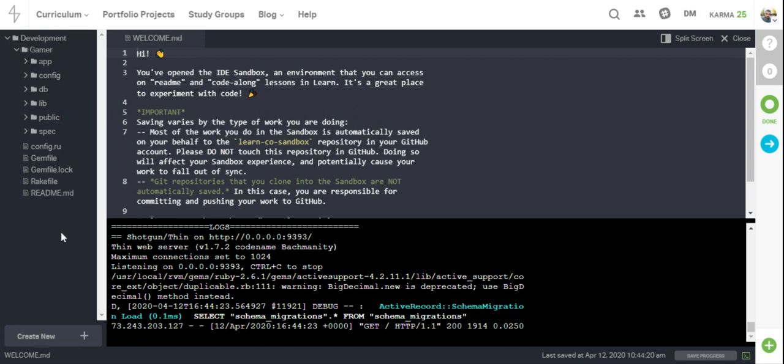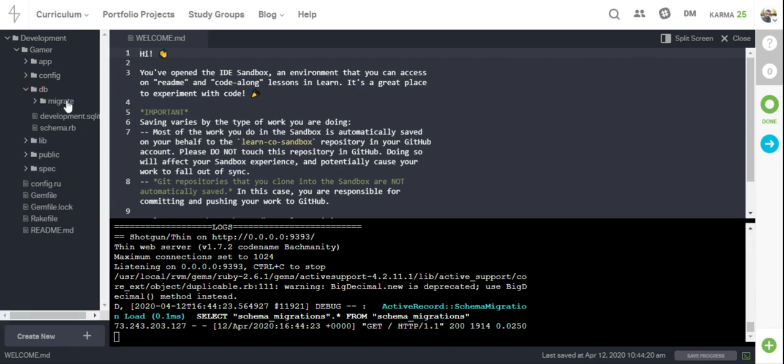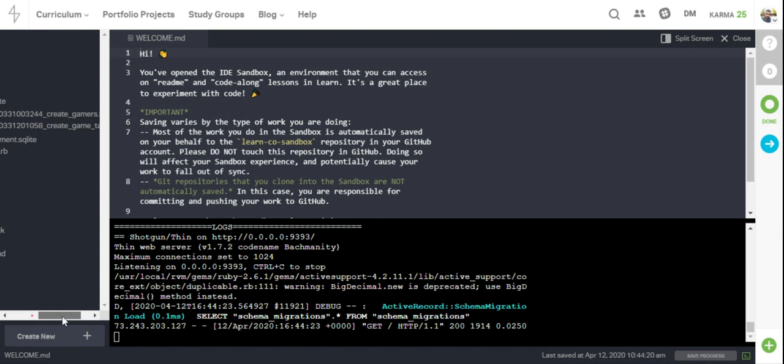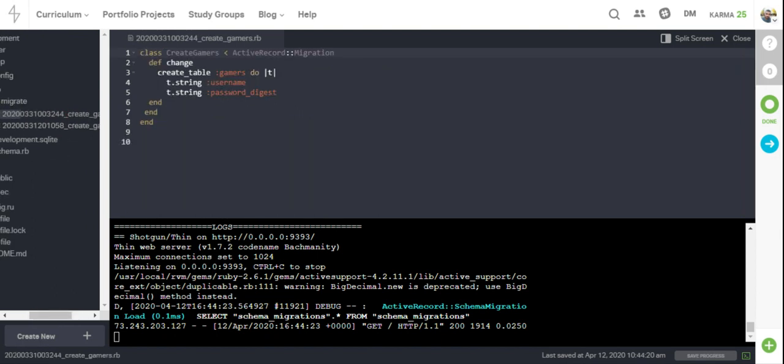I'm going to talk about the gamer application that I created. First of all, we have our database here. It's two tables. The gamers table, we have the username and the password here, and the games table has name, publisher, rate, and gamer ID. Both of them inherited from ActiveRecord migration.